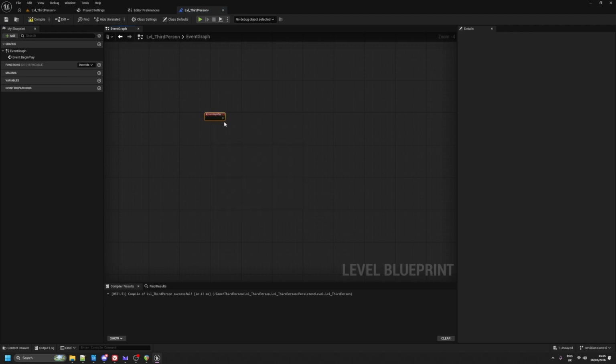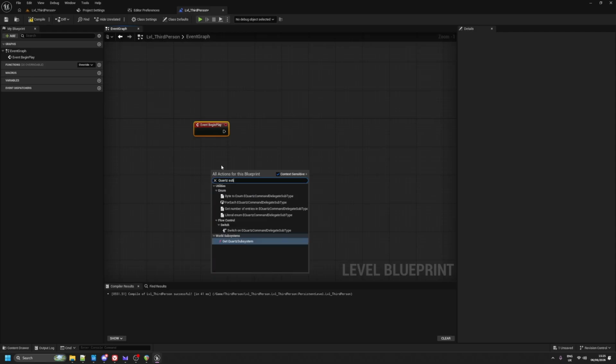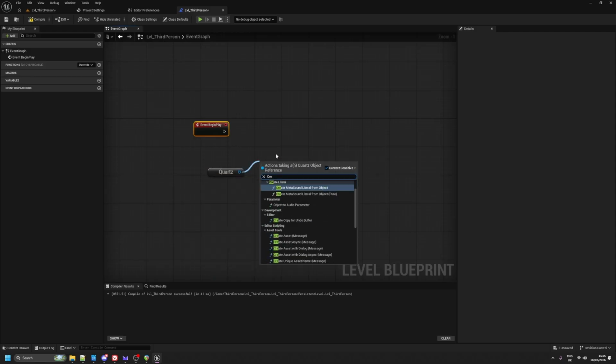Firstly, in the level blueprint, grab the quartz subsystem and create a new clock. You'll want to give this clock a name here to let other actors using the quartz system know which one to subscribe to.